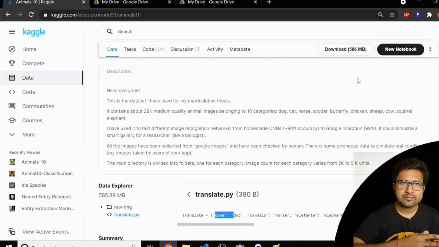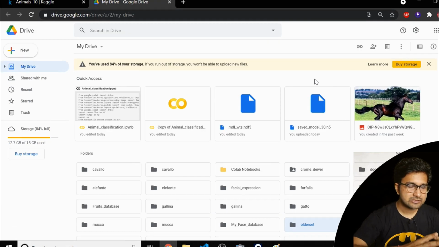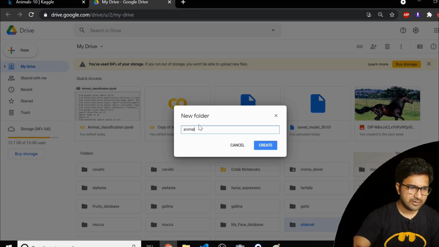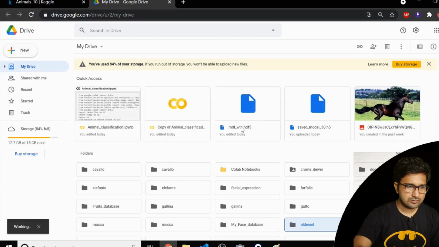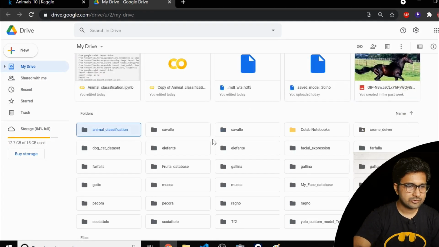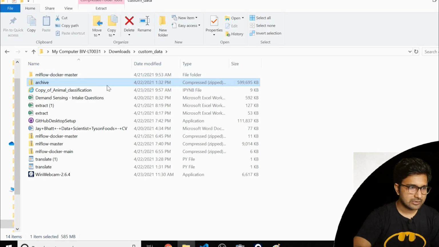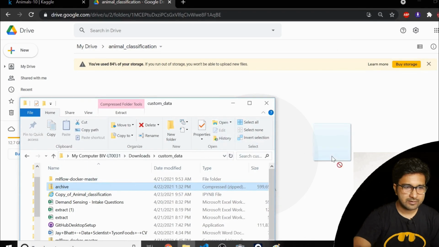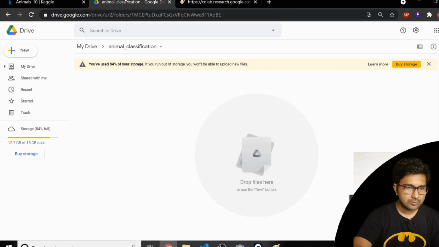And inside Google Drive, you can create a folder named animal classification. So this is the same account on which I used to create all video lectures. So let me create a new folder over here named animal classification. And within this folder, this is the archive file that I got. So I'm going to upload this file within this folder. Meanwhile, this data is uploading to our Google Drive.